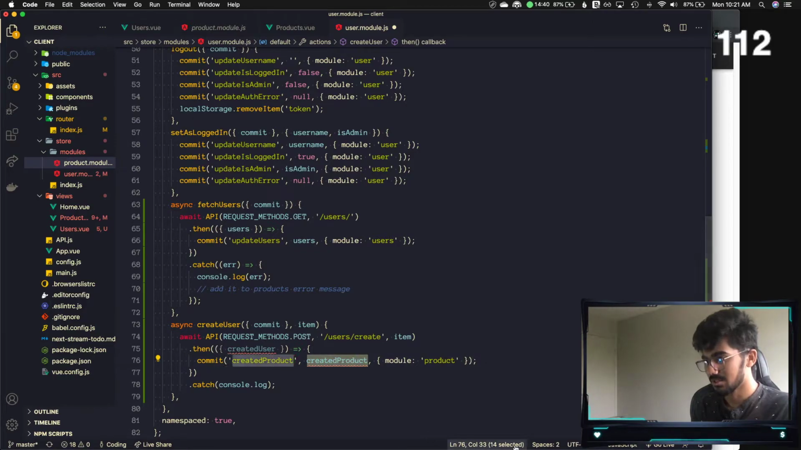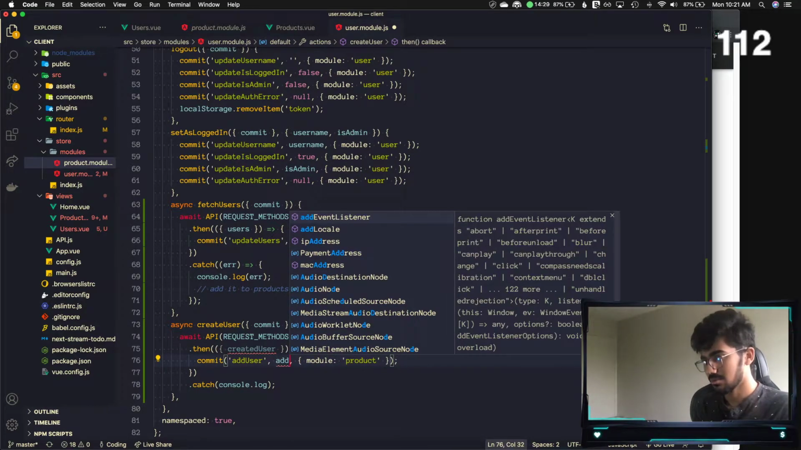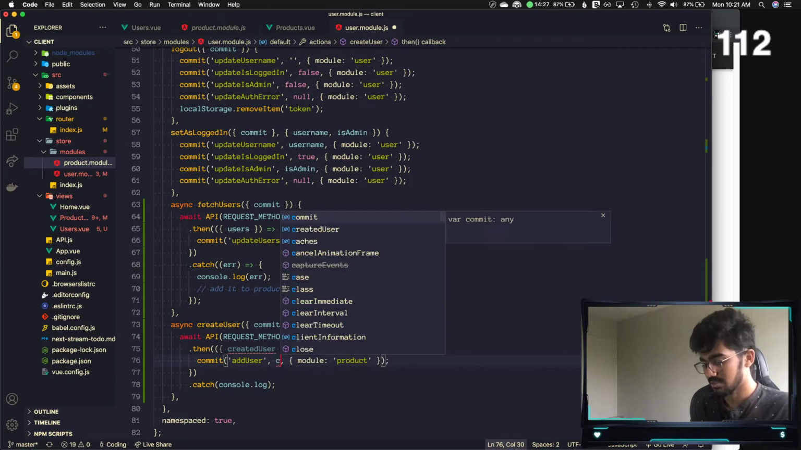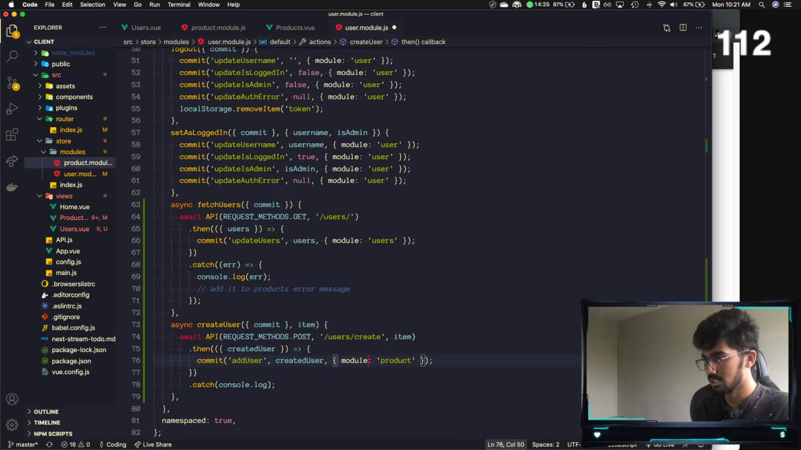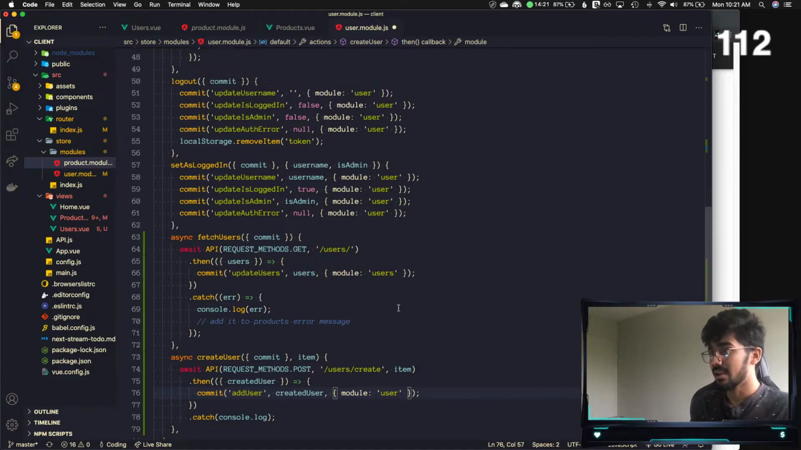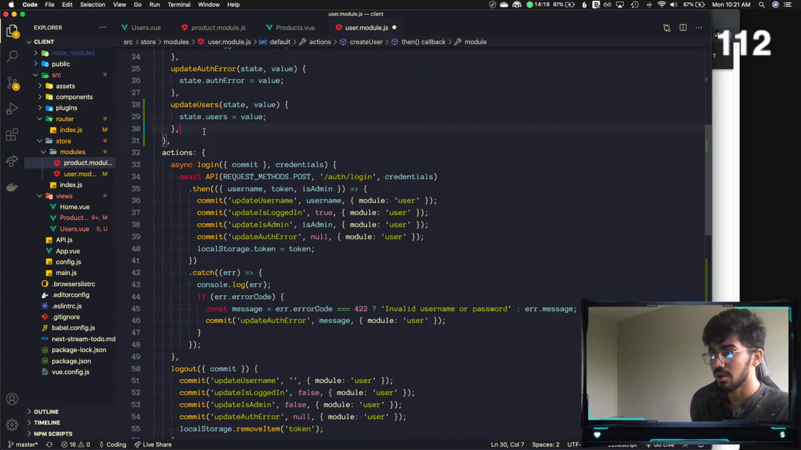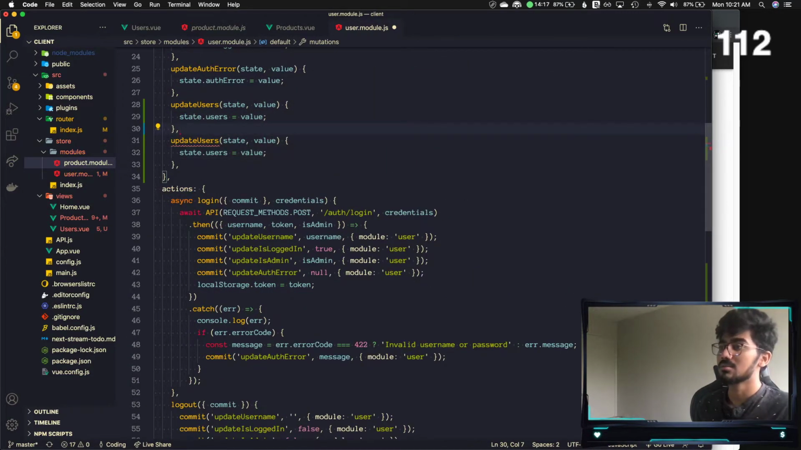Commit create add user, and we will just pass created user into it. The module will be called user, and let's just create another mutation to add a user.